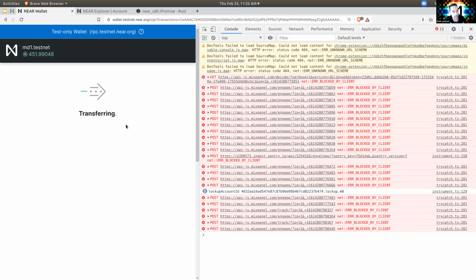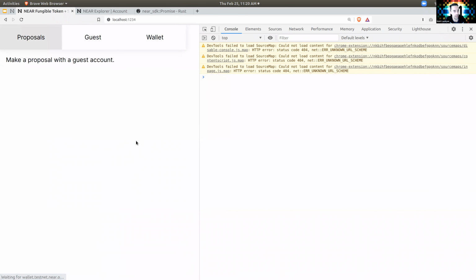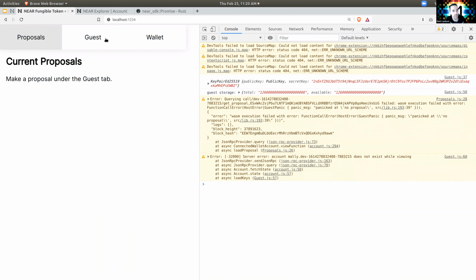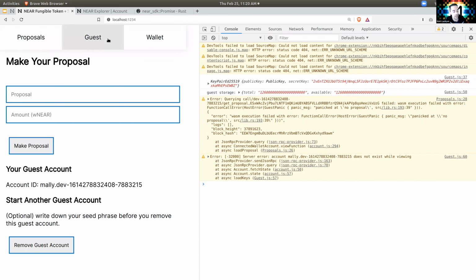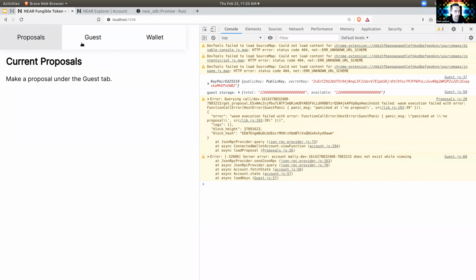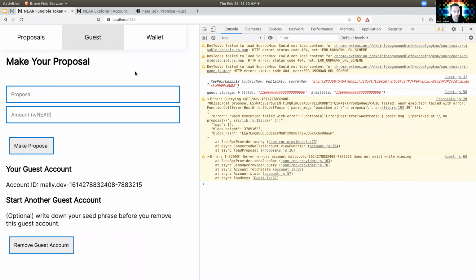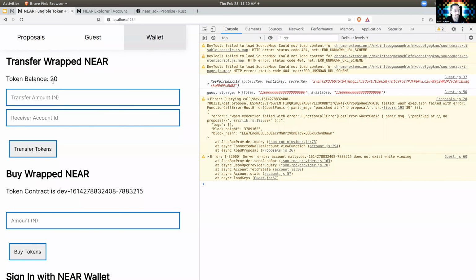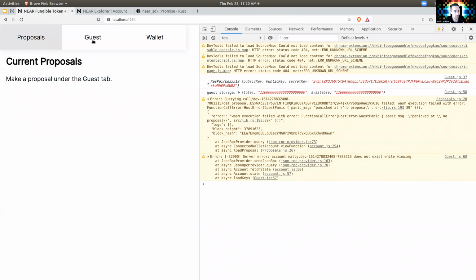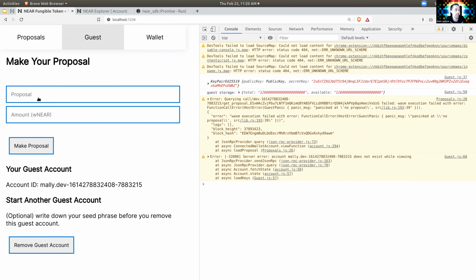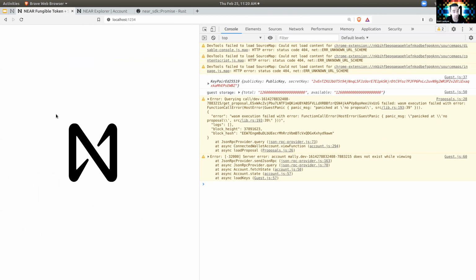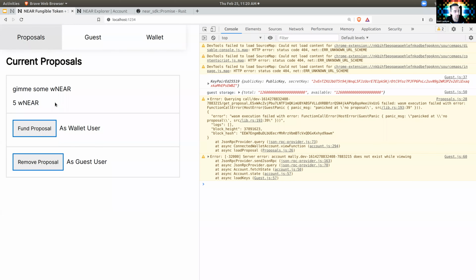So we wait, we think. It's a little more sluggish today. Oh, it looks like it went through. Okay, it's a little more sluggish than it usually is. Then if you look at the guest account, did this not happen? Yeah, something bad happened. Okay, the transaction didn't go through, and for some reason, Molly's proposal was deleted. Okay, let's try that one more time. I'm just going to do, give me some wrapped NEAR. I don't know why the proposal was deleted, but we're having some problems with testnet right now.